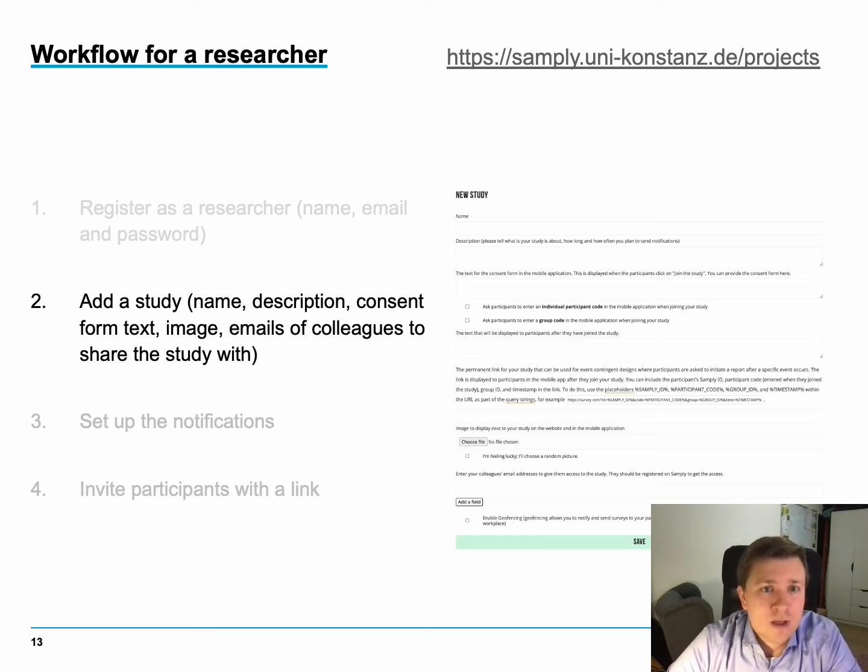You can upload an image file and this image will be displayed in the mobile app next to your study. If you work with a colleague with whom you want to share the access to the study, you can enter their email address or leave the field blank and do it later. Sharing a study allows you to collaborate on a project, have the shared access to the notification schedule and history of sent notifications.